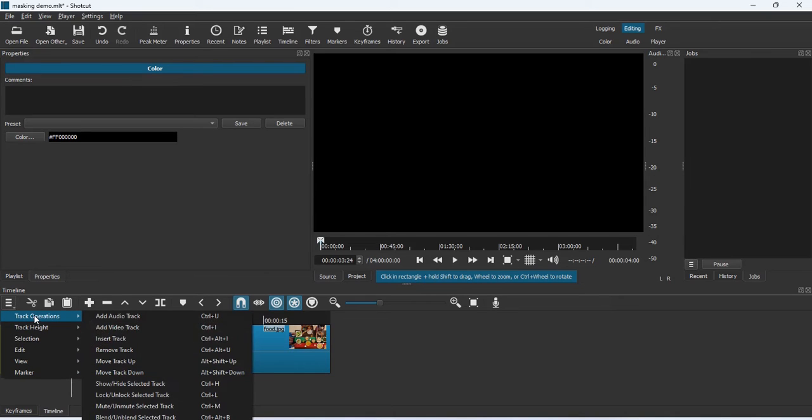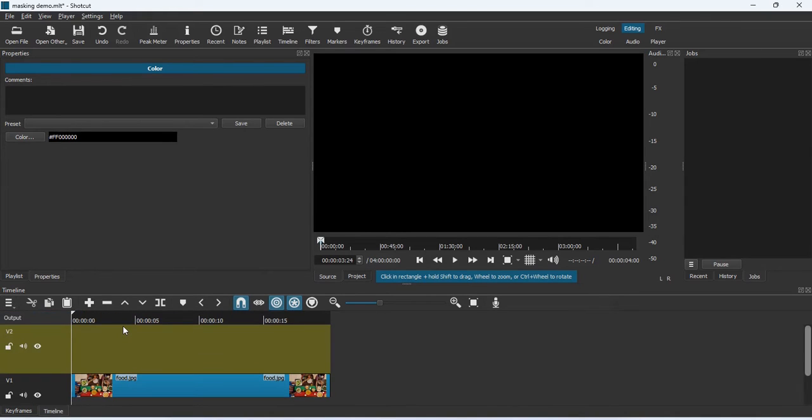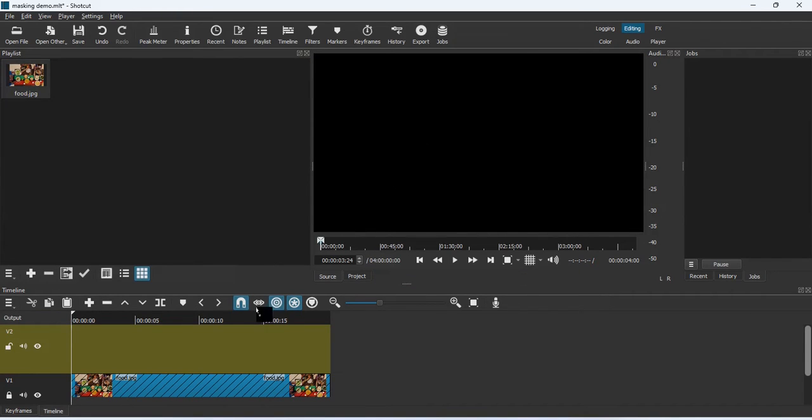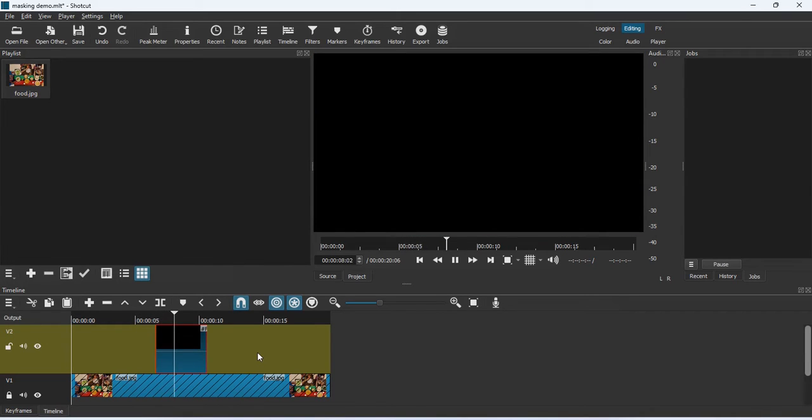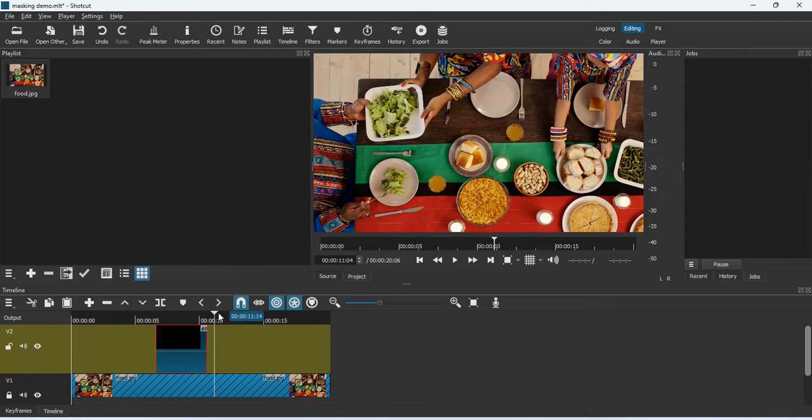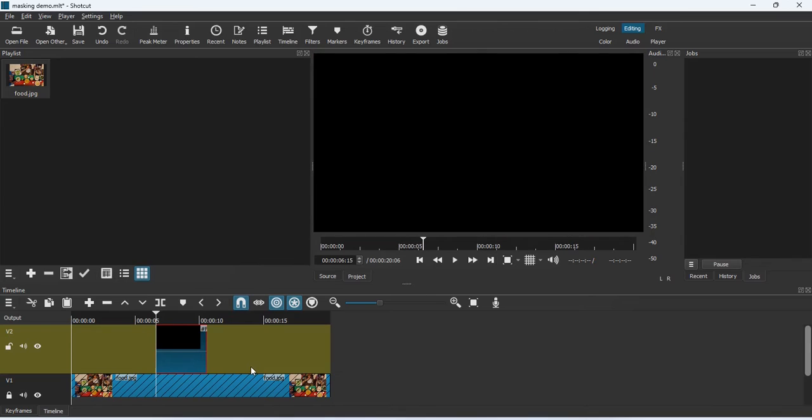Go to the hamburger menu right here, add new video track, then lock the other one so that it doesn't move once you bring in this one. So I'm going to drag it to the timeline just like so. So I have the solid black color on top of the other video on the timeline. If I play, this is how it plays. We are going to add a mask effect on this using the mask simple shape.